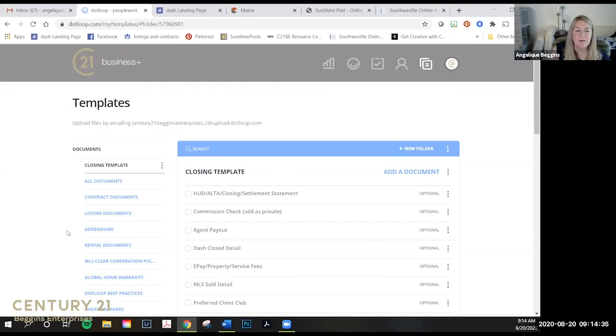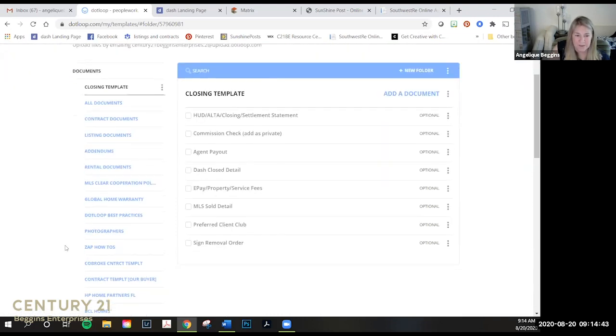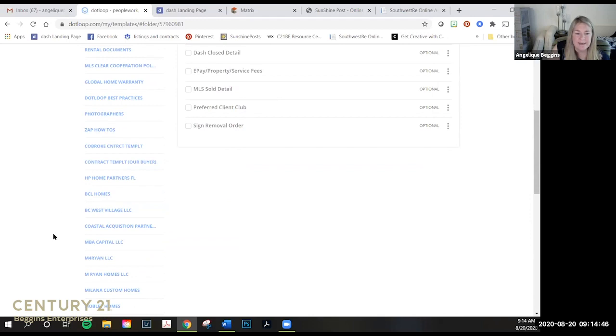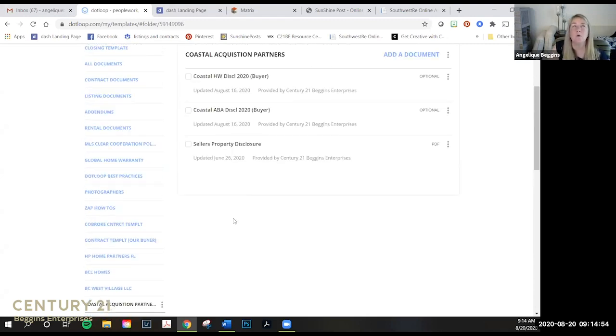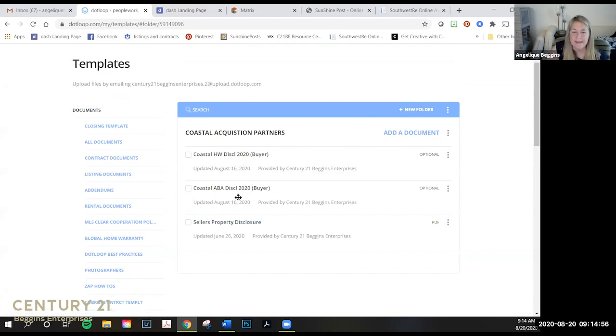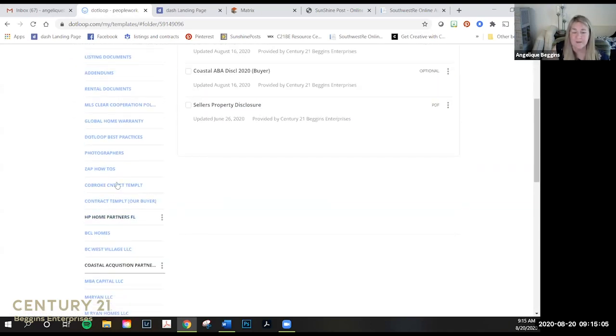Okay, so these are our contract documents. I hit the templates icon up here on the right. These are all the documents that are available to you guys. You're going to see a lot of the builder partners that we work with. When we work with the same people over and over again, we just save the disclosures in a folder for them so they don't have to keep re-signing. And you guys all have access to these folders too.